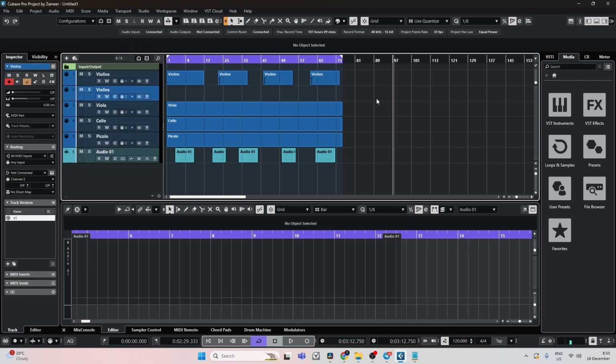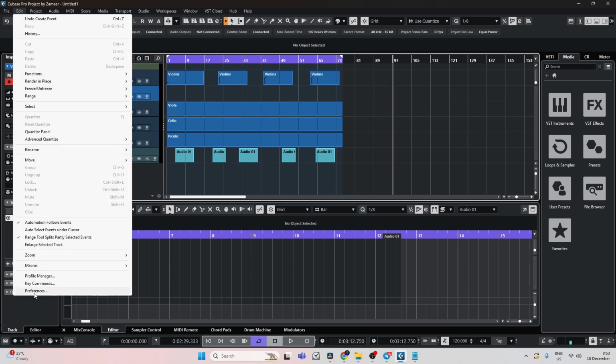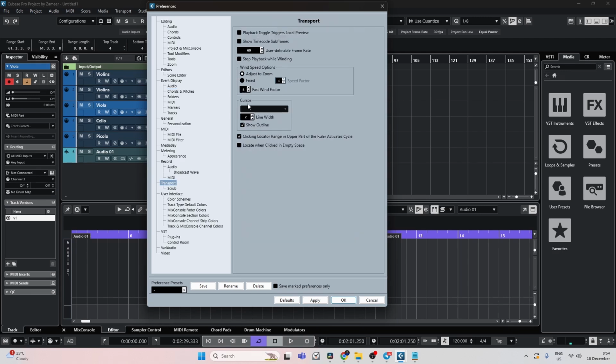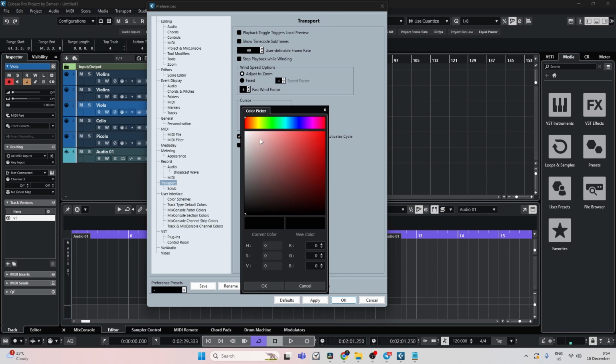Okay, so the fourth tip is basically just a preference. Sometimes when I'm looking at this computer screen for too long, my eyes get tired, right? So I want to change some of the colors a bit. So what I usually do is I'll change this locator's color. So let me just go to Edit and Preferences, and go to Transport. So you can see here, this is the cursor. And if you click on this button, you can actually change the color of the cursor, okay?